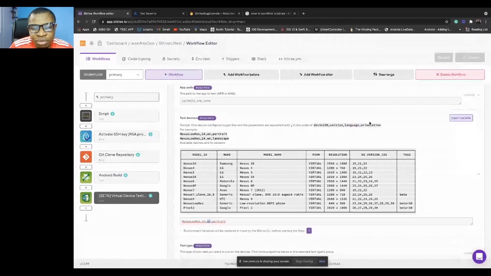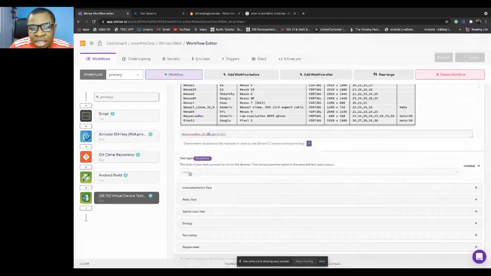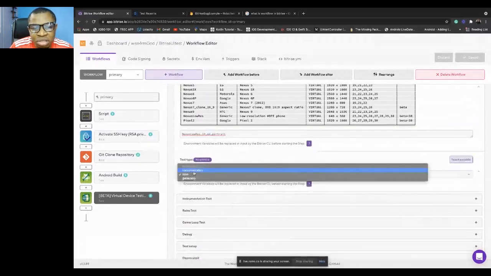Then the last input, a very important one that is required, is your test type. Do you want an instrumentation test type, do you want a robo test type, or do you want a game loop?